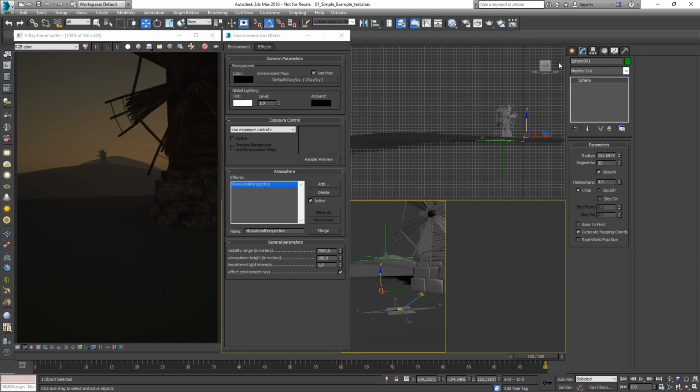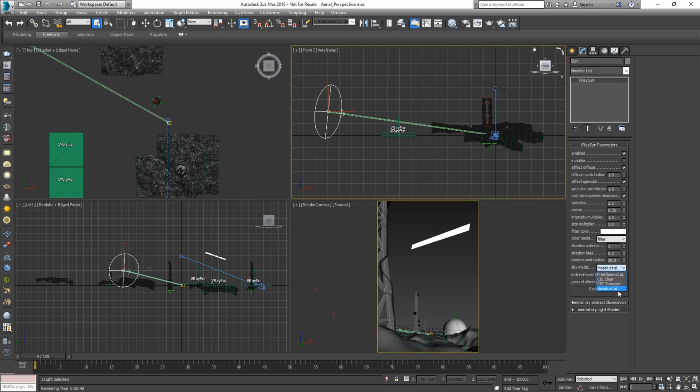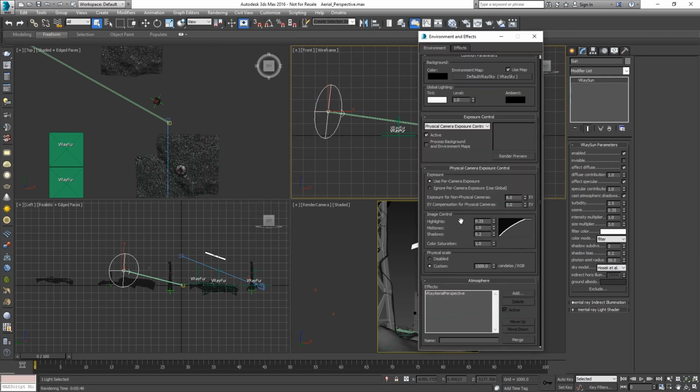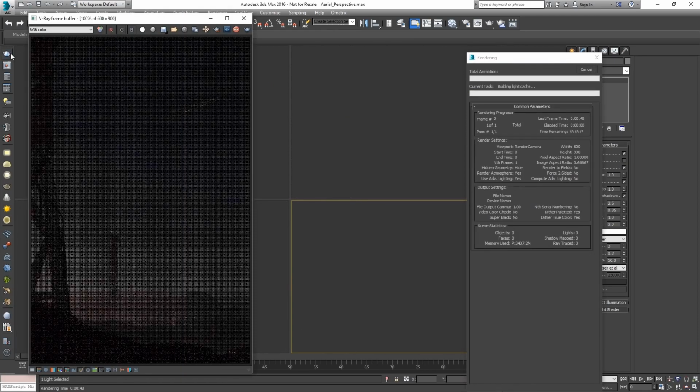Let's load up a more complex scene so we can see the new aerial perspective effect in action. As of version 3.3 of V-Ray, there is a new sky model called Hosek that is used in this scene. When used in conjunction with the aerial perspective, we could achieve more natural results.